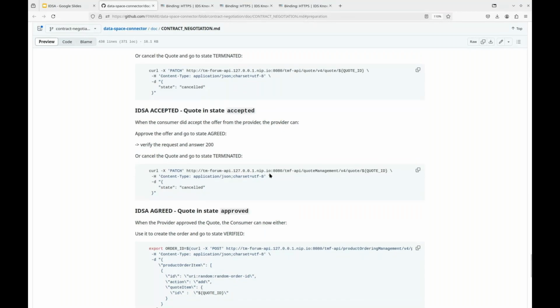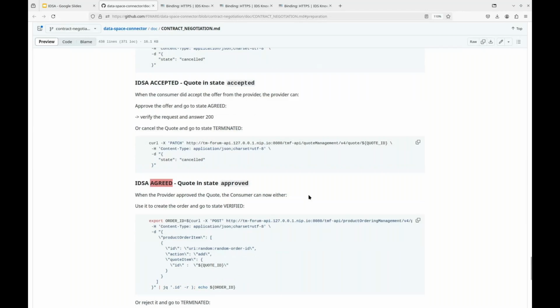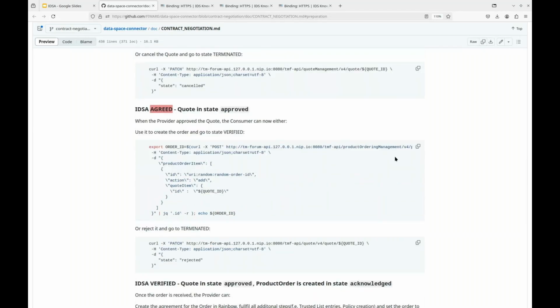Now let's assume our quote is in state accepted. This is essentially that we are also in IDSA state of accepted. And if our provider takes this quote and just takes the update itself, we will answer with an HTTP OK, and we're moving automatically to state agreed. In state agreed, we now know that the provider approved the quote and the consumer also accepted it.